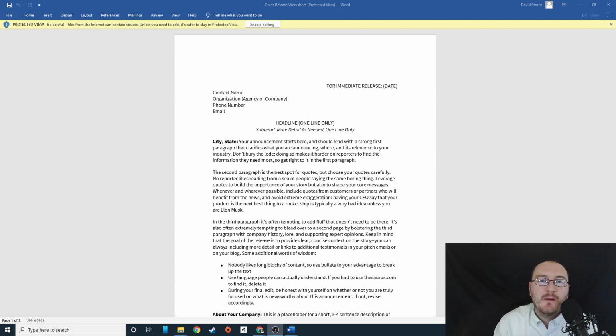So I've opened up the press release template that I've provided for you. This is going to essentially help you to figure out how to create a press release. And I'm going to walk you through each step so that it's super easy for you to create your press release. Now, I'm using Microsoft Word to edit this because I have Word on my computer. If you don't have Word on your computer, you can open this up in Google Docs. It will work exactly the same way. So I'm going to enable editing so that I can actually make some changes to this thing.